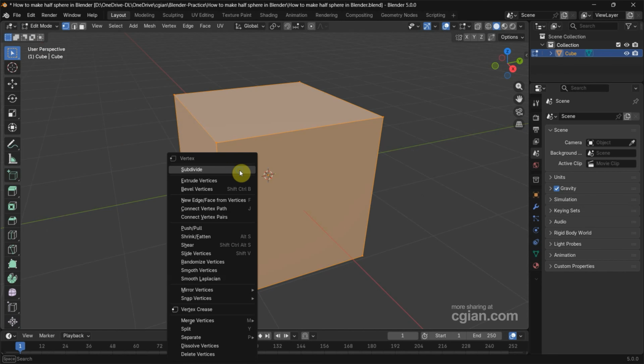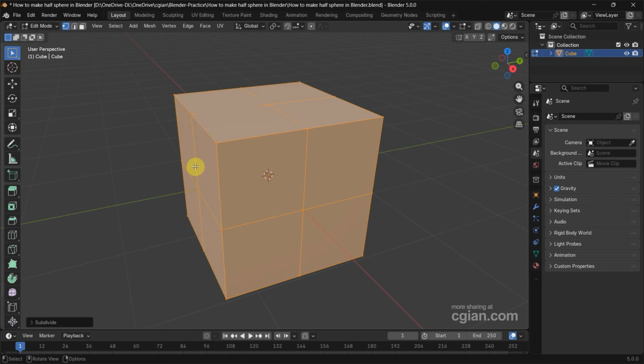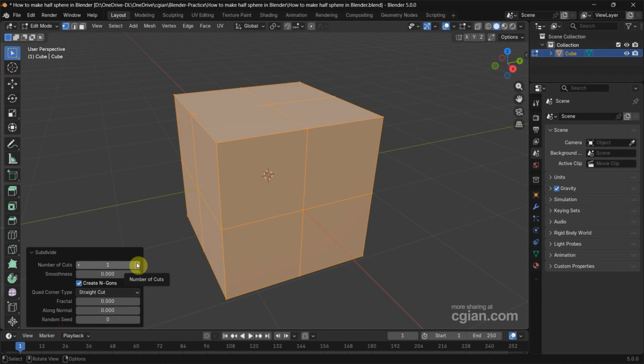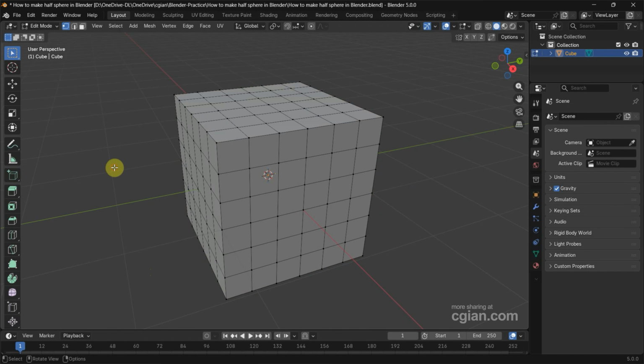So we can use right click and use Subdivide. And go to the Subdivide panel, we can increase the number of cuts. I increase it to 3. Make sure that we have the middle edges. So we can use 3 or we can use 5. Next, we can click on empty space to apply it.